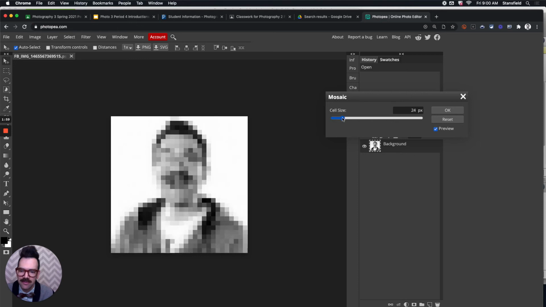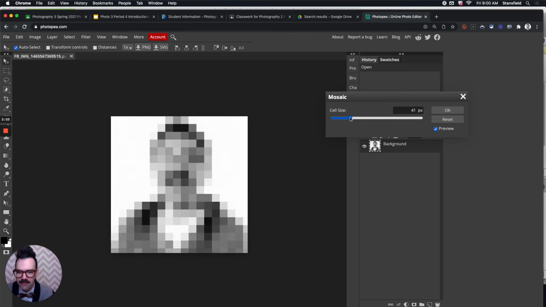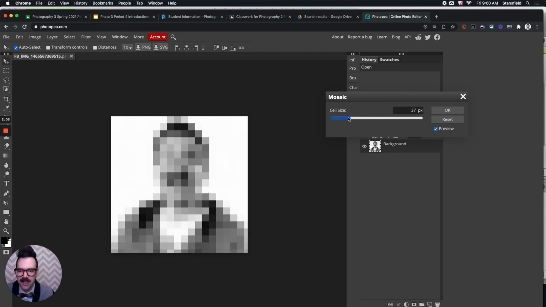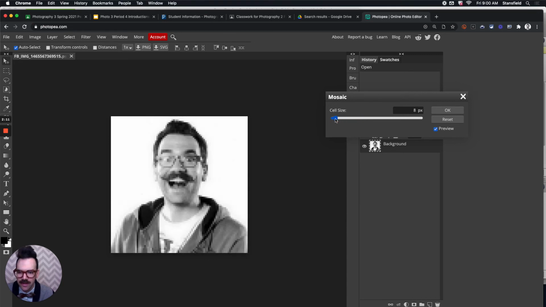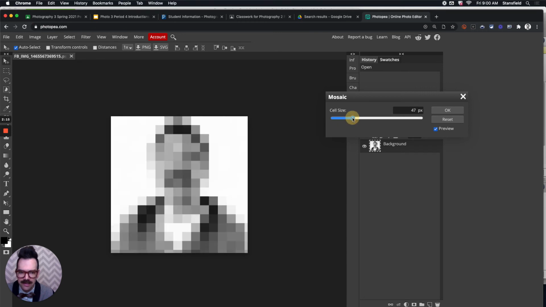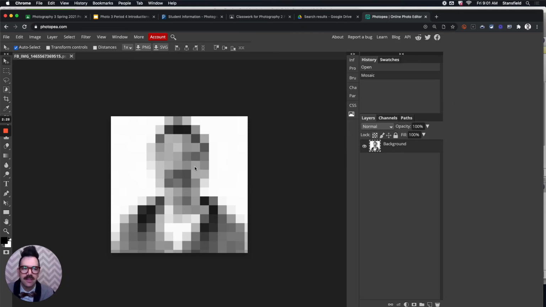So we can take this slider, and what I want you to do is think of it as like a Mario, like original Nintendo 8-bit kind of image. This is probably too much resolution, something like this, right? We're really making this abstract kind of design. Now your numbers may be different. This happens to be 47 here, the cell size, but depending on the size of the photo that you open, it's going to be different.